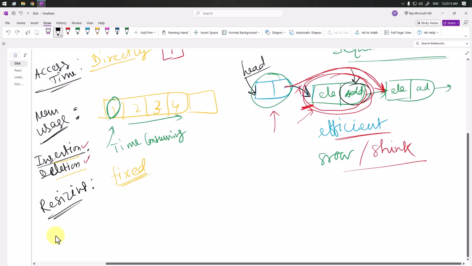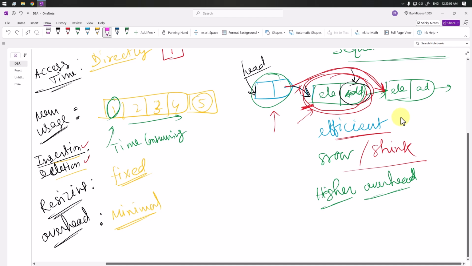compared to array. Now let's talk about the overhead of using array and linked list. In case of array, here we have minimal overhead, because in array we simply store the data only. But in case of linked list, we have higher overhead, because in linked list each node contains the element and the address part which is pointing to the next node in the list.